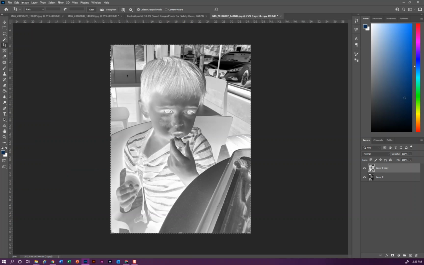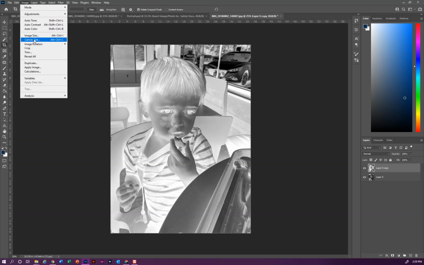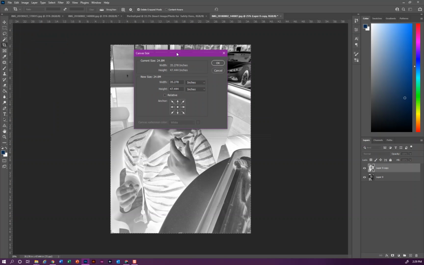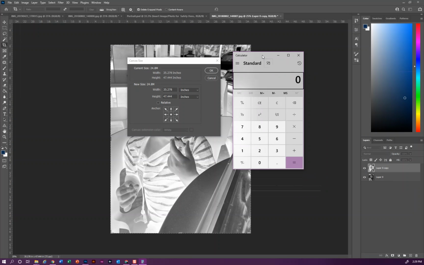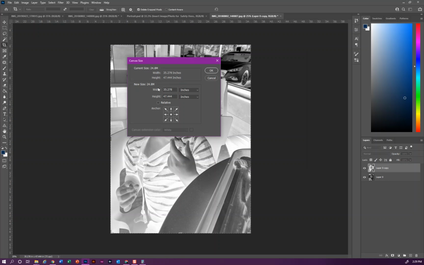Now in order to get them side by side, I'm going to go to Image, Canvas Size, and I'm going to take a look at what the width is. So mine is 35.278. I don't know off the top of my head what that is, so I can go ahead and go to my calculator and type in 35.278, click equals, nope, that didn't work, times 2, just kidding, because I want to duplicate it. So now I'm going to put in 70.556.